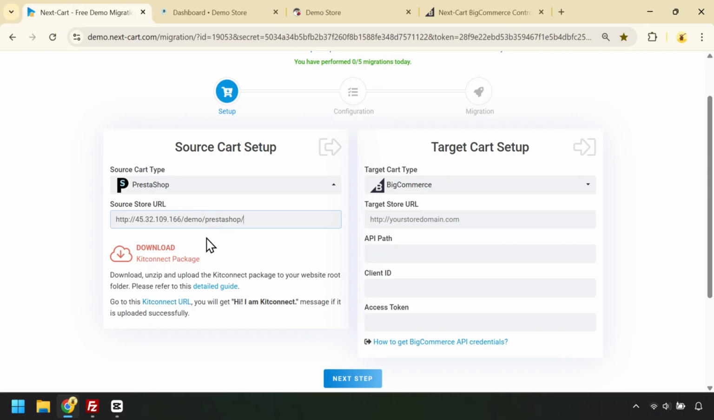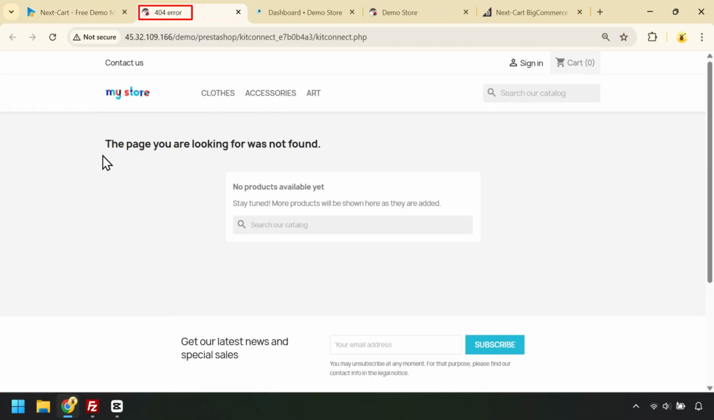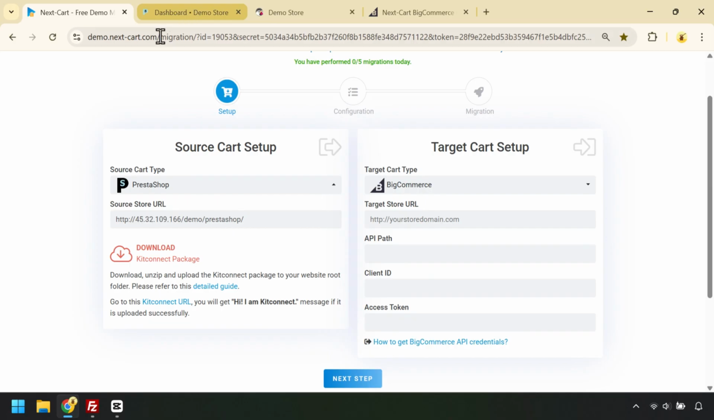Next up, we'll need this Kit Connect file. This is a special connection tool that helps to synchronize your data between the two platforms securely. If you haven't connected the Kit Connect folder with PrestaShop, you'll see a 404 error when clicking to check the Kit Connect URL link. Okay, come back to the Nextcart tab. You click right here to download it automatically.